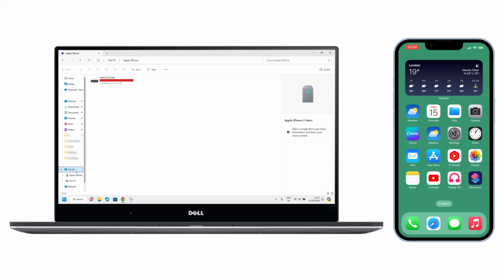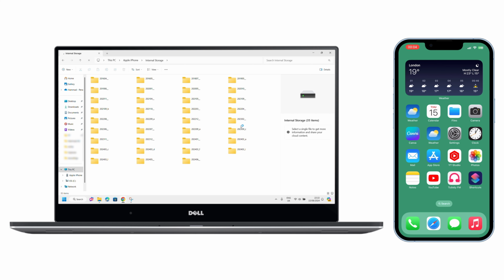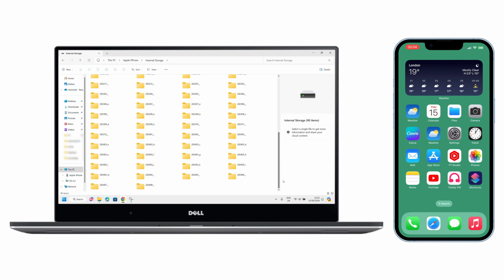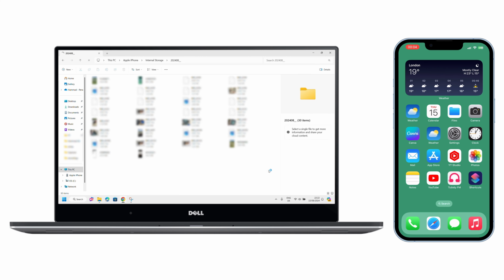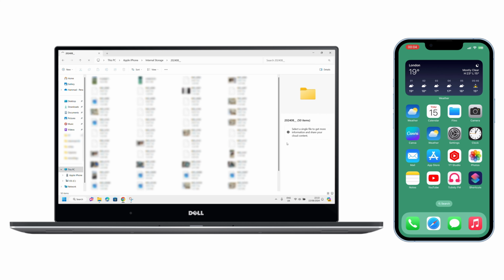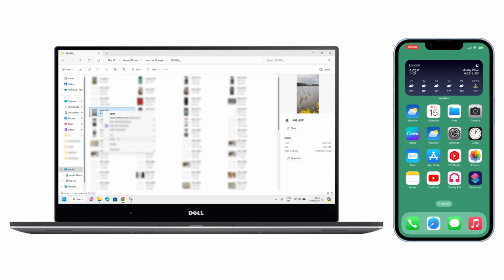Navigate to Internal Storage, and you'll encounter a series of folders, typically labeled as DCIM, containing your photos and videos. Browse through these folders to locate the specific files you wish to transfer. Once identified, right-click on the selected files, choose Copy, and paste them into your desired directory on your laptop.